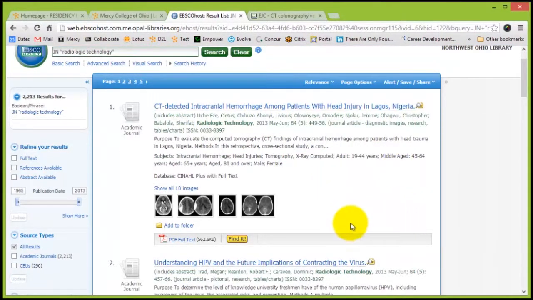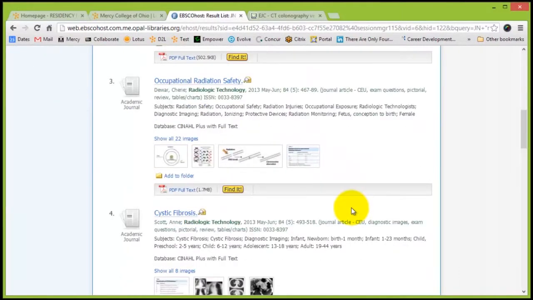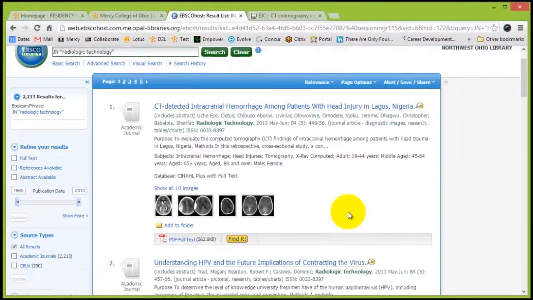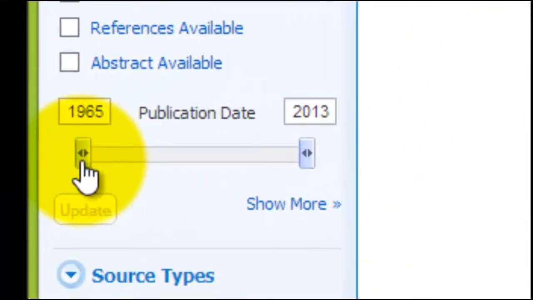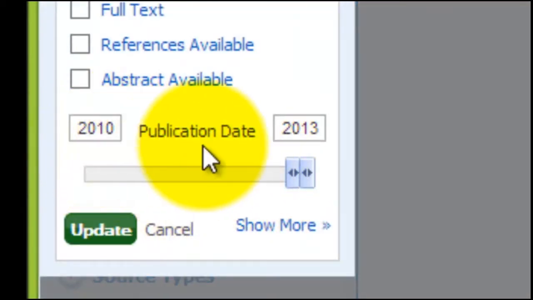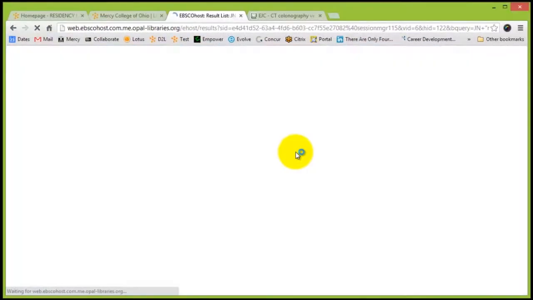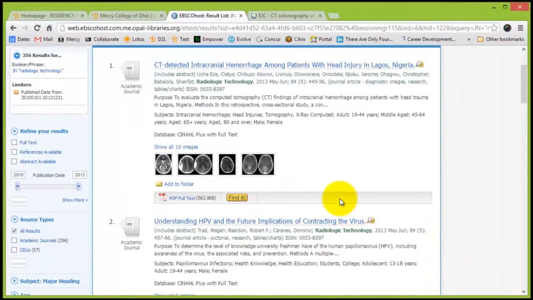And this literally, I just got mine maybe last week, and all of this is from last week's publication, which is great. Another nice feature is this slider bar. A lot of your instructors will say relevant information in the past 3 years. I can crank it down. So let's just say I want only articles from 2010 to 2013. Update. I can look through here as well. And you can use that slider on any one of your searches.